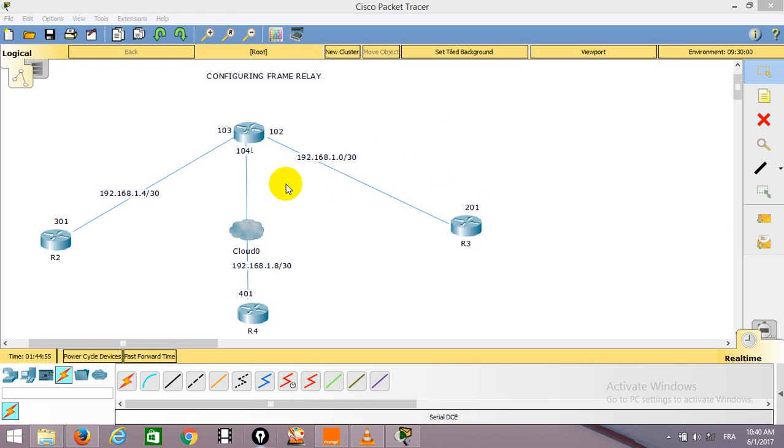Today I'm going to be showing how to configure frame relay in Cisco Packet Tracer on this topology. Router one needs to connect to routers two, three, and four. So we have the addresses, slash 30, slash 30.